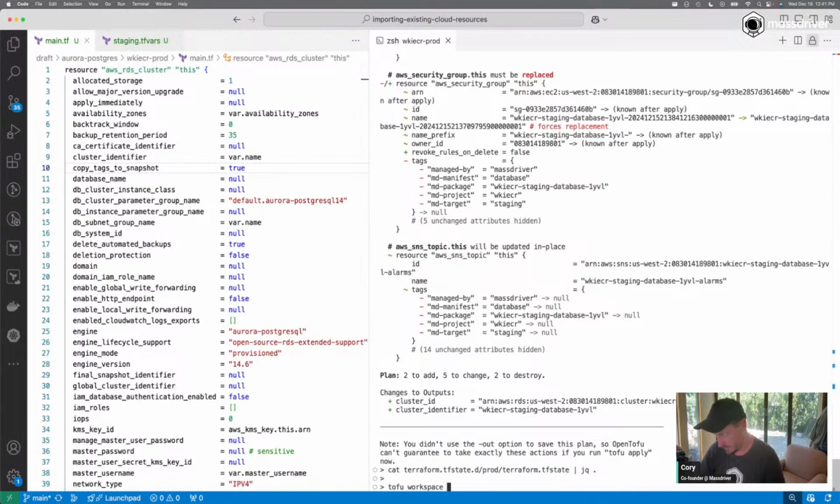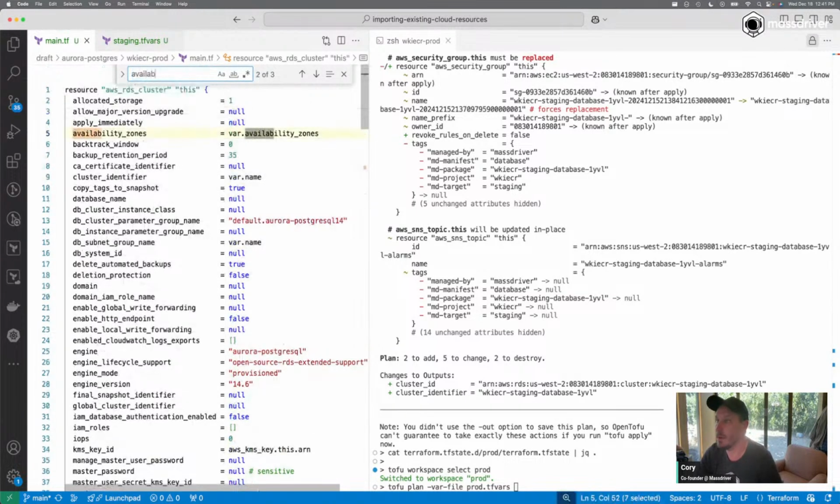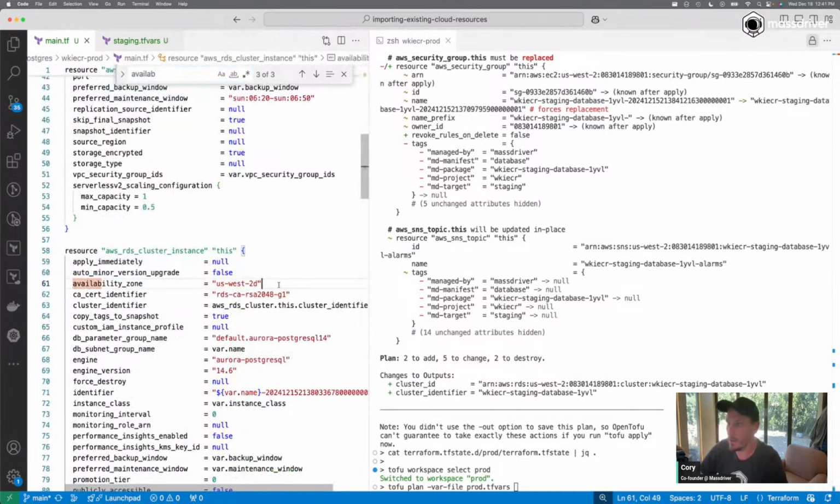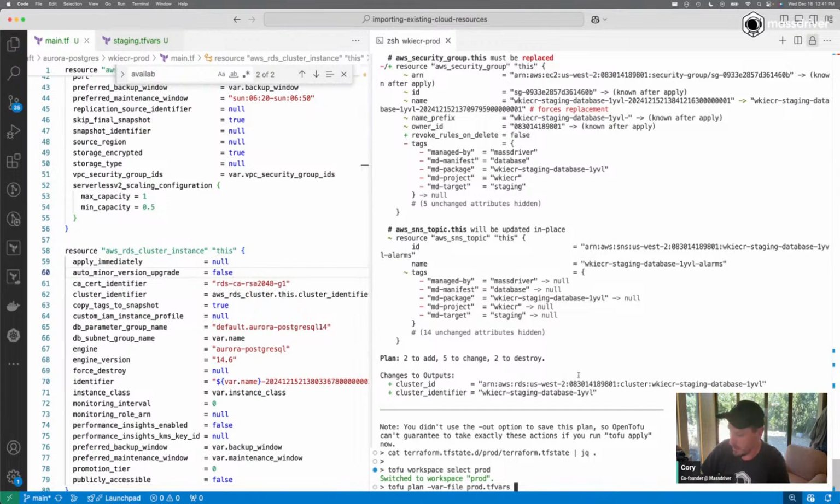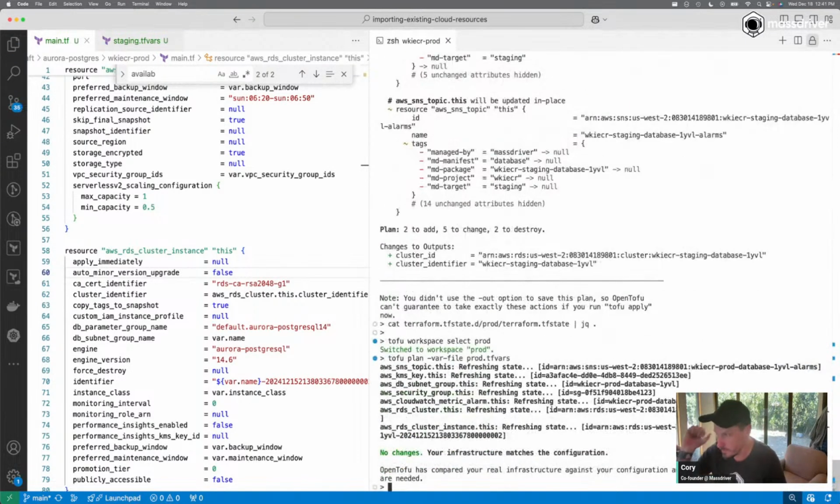Tofu workspace select prod, tofu plan with the var file, prod. Let's yoink that availability zone out from here. I think it should not care about that. Bingo. So that's one less thing that we have to worry about now in the churn for staging.